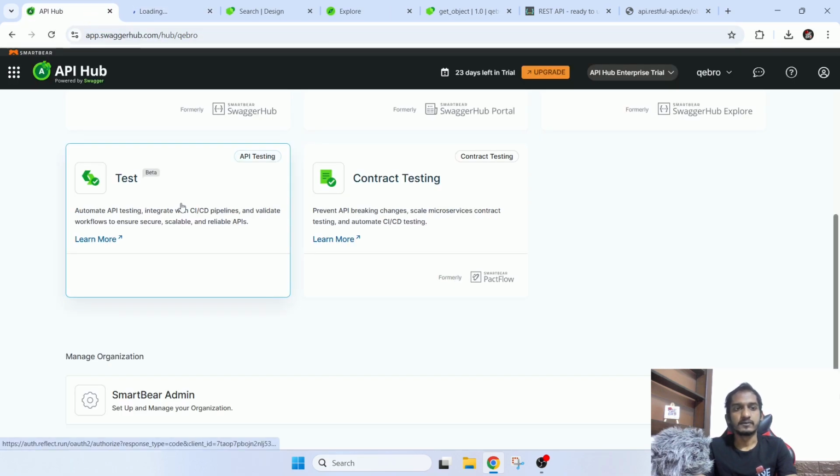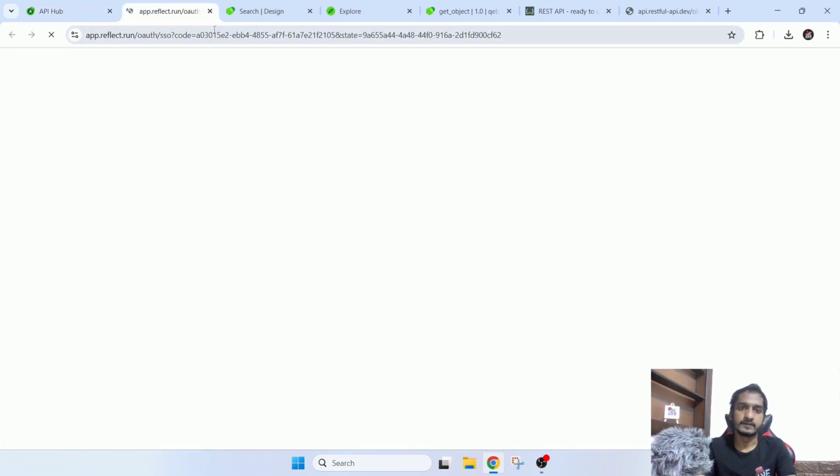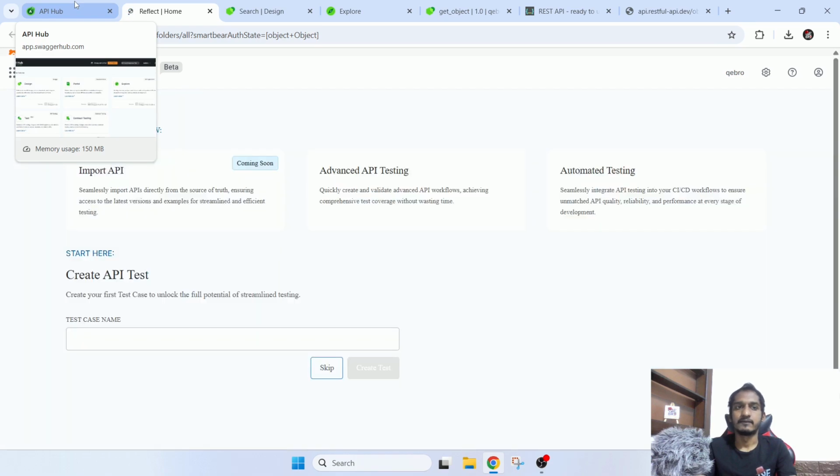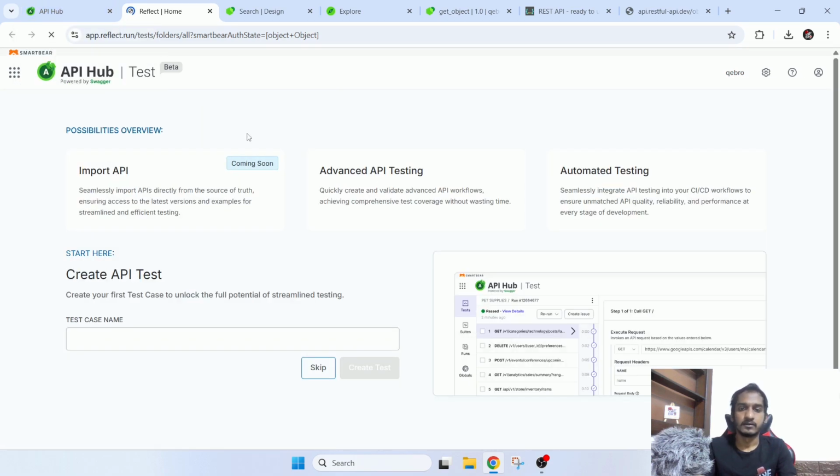So you can use the API Hub test option to automate your API testing, integrate with the CI/CDs, and then validate workflows. Mainly for your testing purposes, you can use the test, but keep in mind this is still a beta version. So there could be some issues, or there will be many changes. So this is known as API Hub test. I think this was previously known as the Reflect. I'm not sure. I think this is the Reflect.